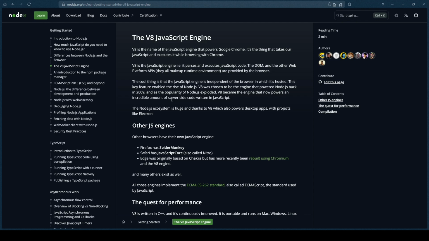Here it is written that V8 is the JavaScript engine that powers Google Chrome. V8 is browser independent, which has allowed it to be used in Node.js since 2019. It powers desktop apps via Electron, like VS Code and Slack. The Node.js ecosystem is built on V8, enabling robust server-side JavaScript execution.